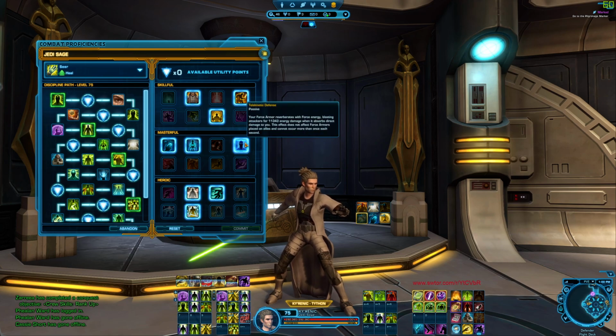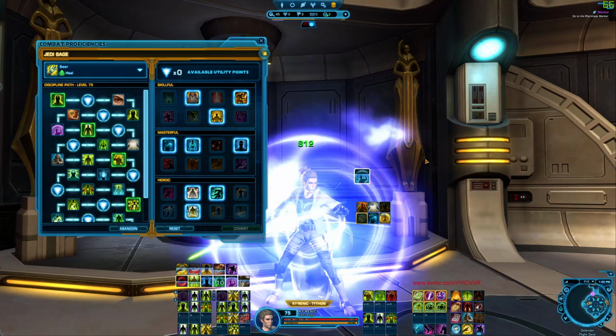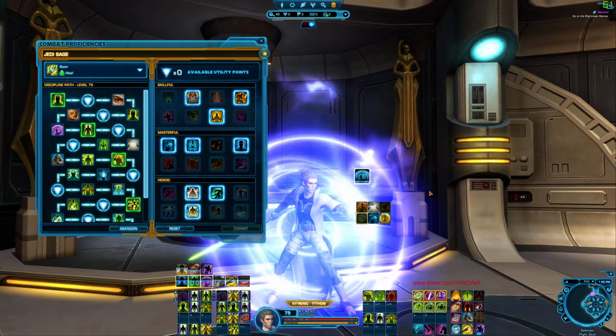Last one in the masterful tier is a telekinetic defense. Your force armor reverberates with force energy, blasting attackers for, in my case, 11,343 damage when it absorbs direct damage to you. This effect does not affect force armors placed on allies and cannot occur more than once each second. So if I've got force armor on me and I'm taking hits, they're also taking damage. Not only am I healing, but if they're attacking me, it allows them to get zapped a little bit. So it's a nice little thing, keeps me protected, but at the same time deals out a little damage.